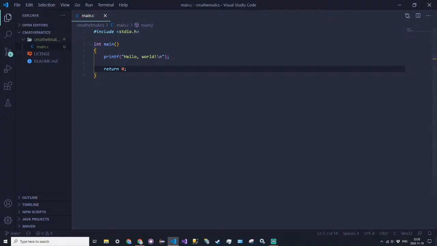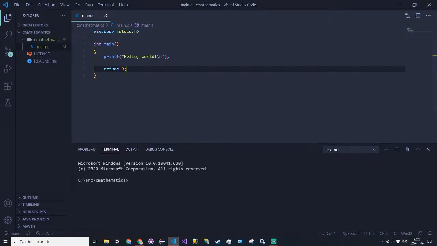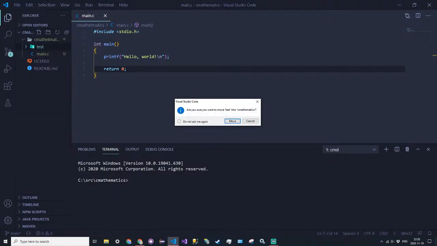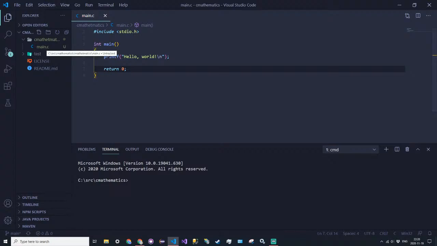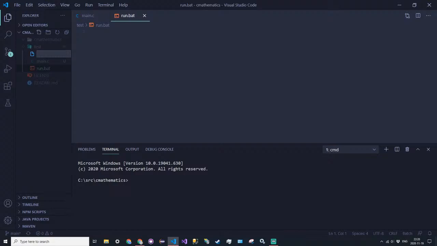And then to run this, I'm going to create batch files, because it'll be easier to run those instead of compiling it manually every time in the command line. So I'll create a new directory called test, and bring the main.c file into there. And then in test, I'm going to create a run.bat and then debug.bat.